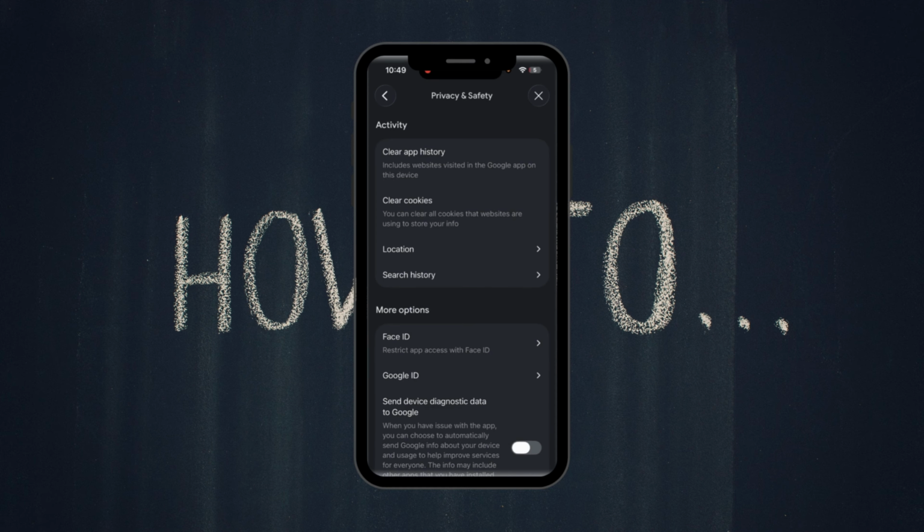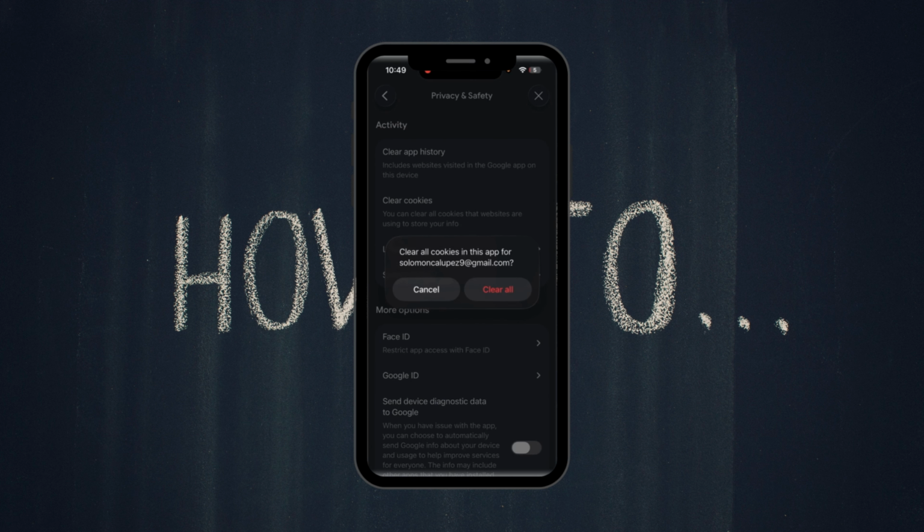Next, tap clear cookies at the bottom. So you can clear all cookies that websites are using to store your info. So click on that and click clear all.